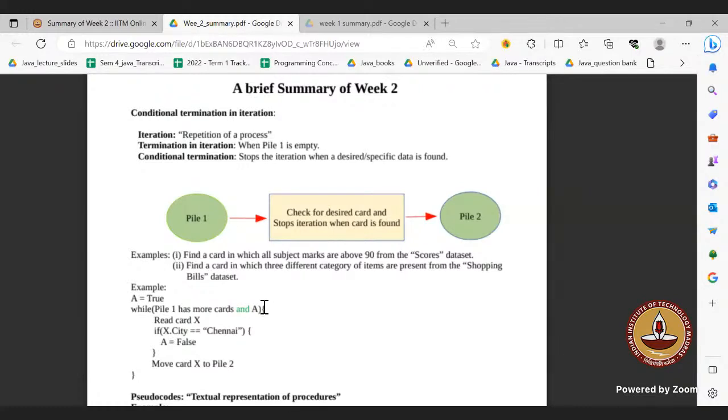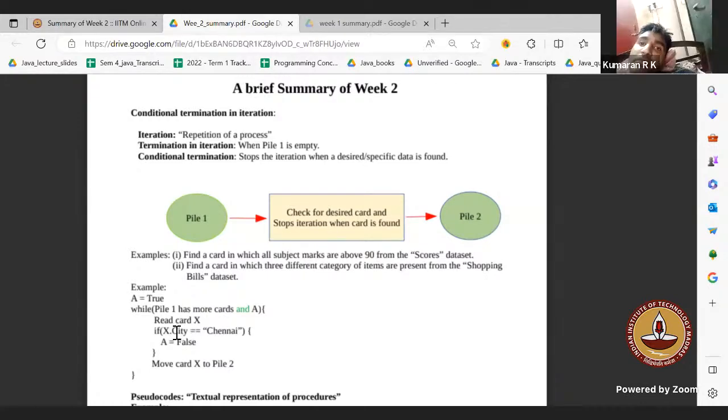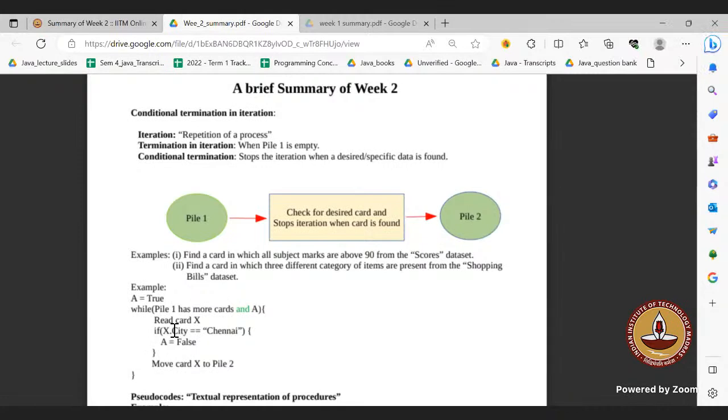Ma'am, the student is asking what will happen if A is false. If A is false, you won't iterate at all. If the initial value of A is false, then you won't iterate at all. After the city Chennai value, if A is equal to true, then will it also not iterate? After the if x dot city equal to Chennai, after that, if A is given true. There is some disturbance. I am unable to hear you properly.